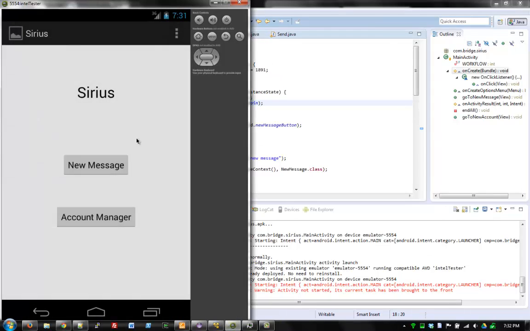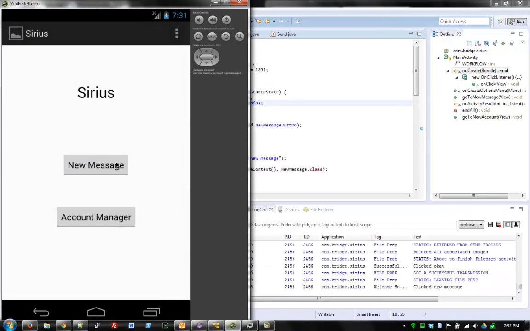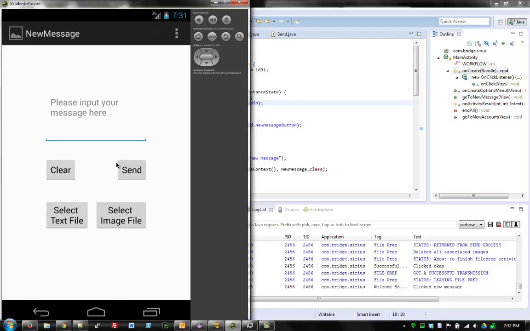Here we go. In the simulator, the user clicks new message and they're brought to the new message screen. For our message, let's choose something generic like "this is my online demo." The user clicks send and activates the camera for them to take a photo.